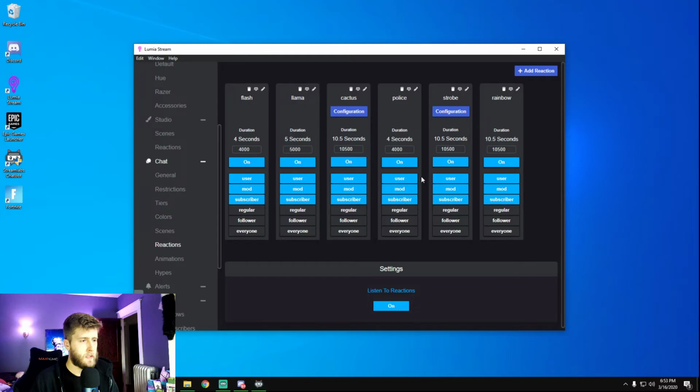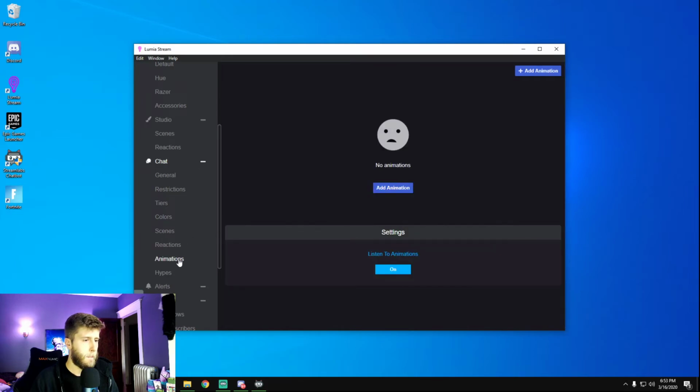Reactions. This is another area where you can just create scenes with different limits on them. Animations I haven't played around with yet. So again, they're hypes. I haven't really either.